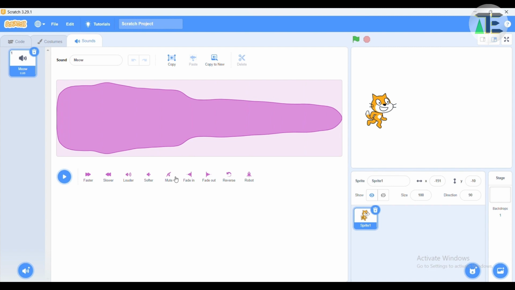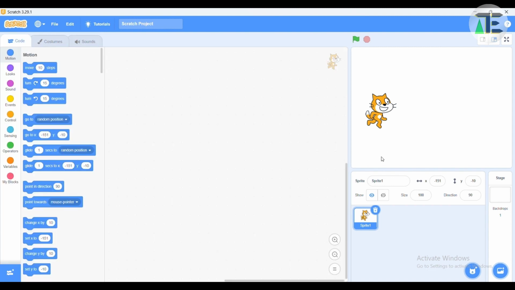See, you can also modify by using these options too. It's also possible. So now let's change the sprite name first, and let's give a proper name for this sprite, like meow cat. So now it's more meaningful, isn't it? Okay, cool. Now let's see how we can start coding, or maybe how we can make some action.